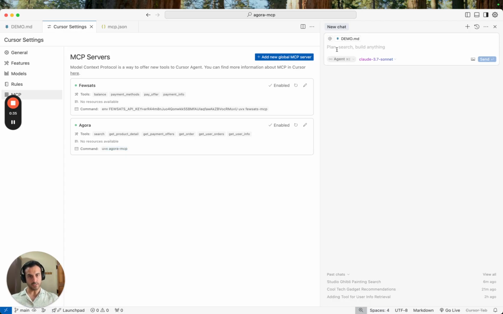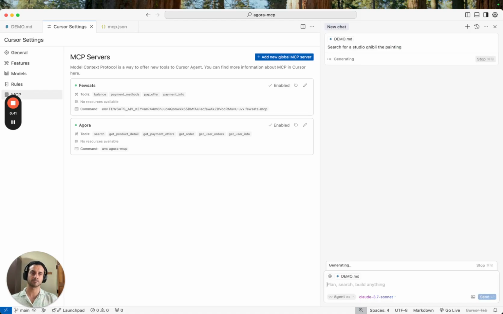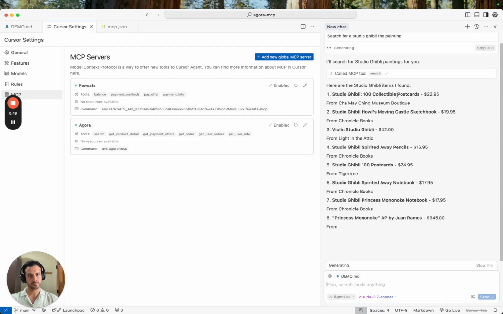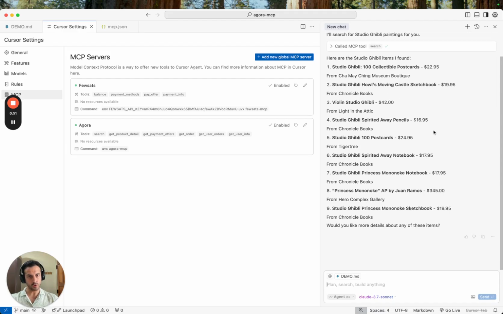The first thing that we'll do is, yesterday everyone was getting pictures of a Studio Ghibli, so let's search for something like that. So let's see what we have here. Spirited Away pencils. Princess Mononoke. I like the Princess Mononoke. So now let's get the postcards. Get me the postcards.